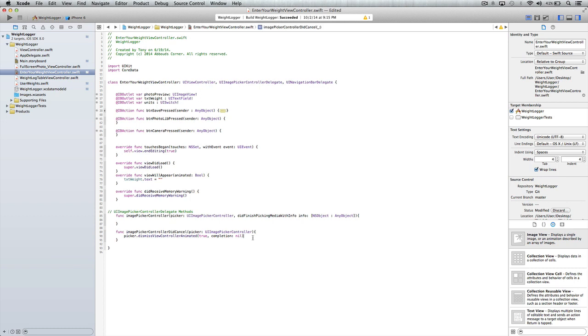And then we're actually going to be doing the same thing. So I can copy and paste that into the end of this. Because in both functions it's up to us to dismiss that viewController. Okay, so there's going to be other code here, but for now let's leave it. So the next thing that we can do is implement the photo library pressed.